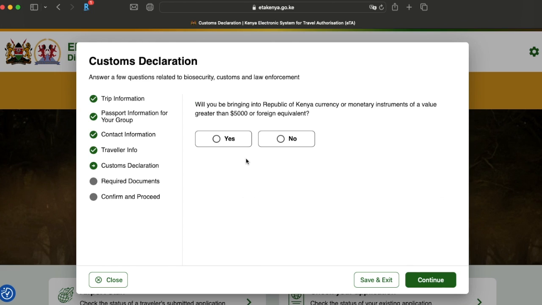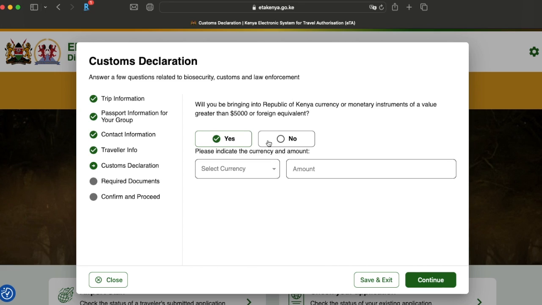On this page, we have the customs declaration. Just make sure you answer this question truthfully. And once you're ready, go ahead and click continue.